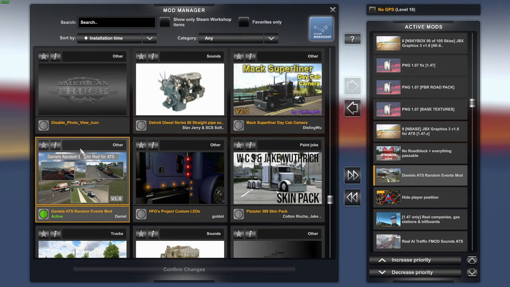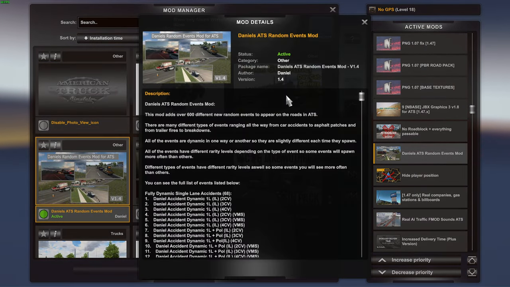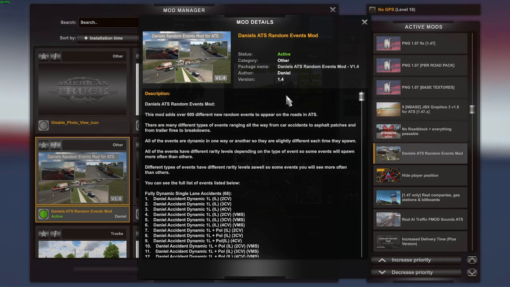This right here, the Daniel's Random Events mod. So what this does is it changes the variance of the road events, the detours, and all that kind of fun stuff.